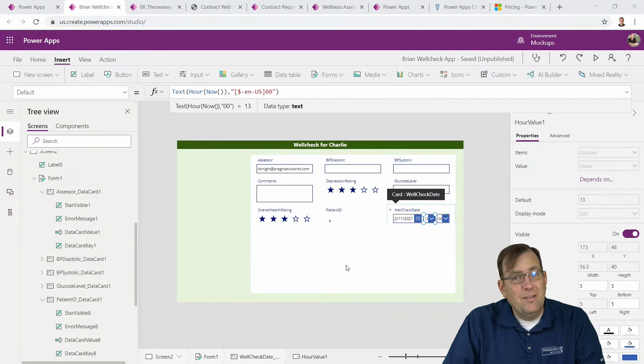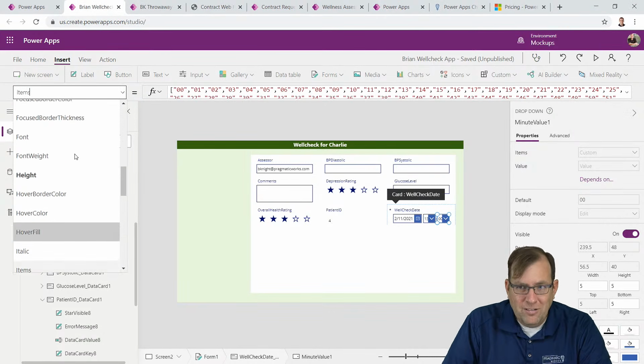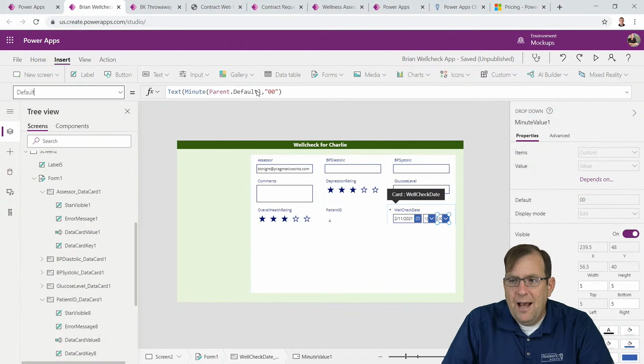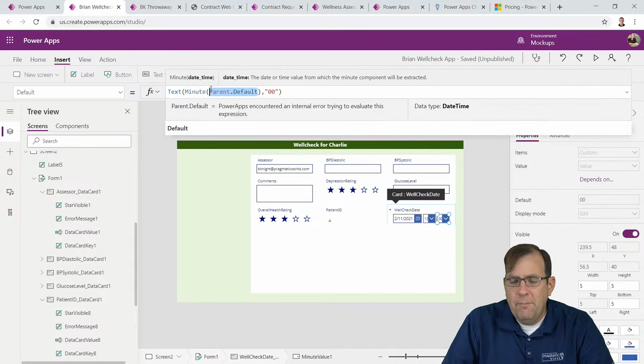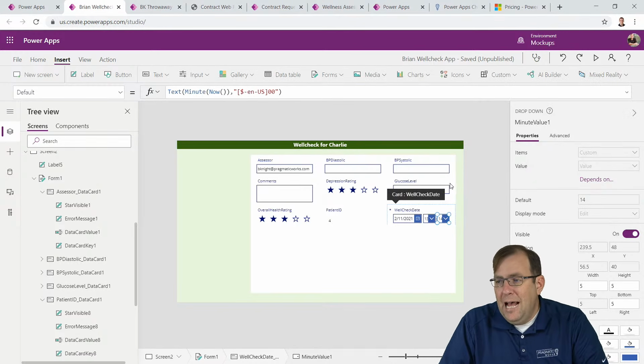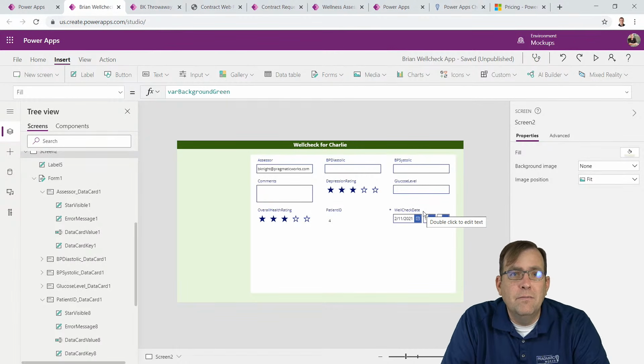For the minute picker, it's the same exact thing. You'll pick the minute picker. See, it has every minute of the day. I'll go ahead and change it to default for the minute picker. And then I'll put the word now for the minute picker, open close parenthesis. All right. So now we can see that we're defaulting to, looks like 1:15 now.